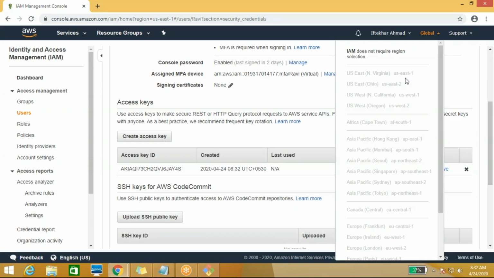So US East is US North Virginia. If you want to launch any type of instance, or create any type of bucket in this region, whatever the reason, if you are choosing US East 1, then all the instances and buckets you create will reflect in the North Virginia region only. If you choose any other region, the resources will be reflected in that region only.